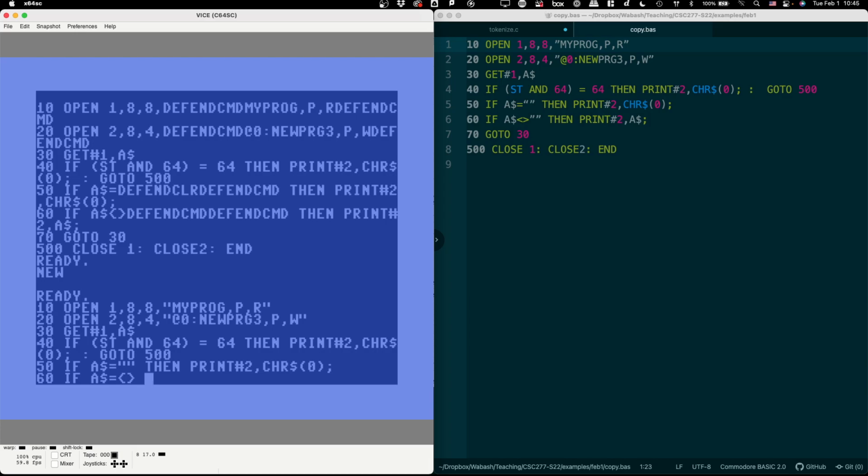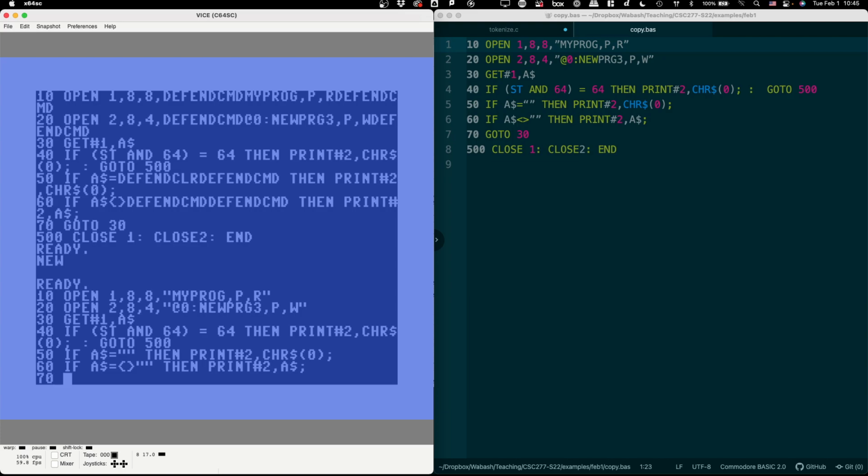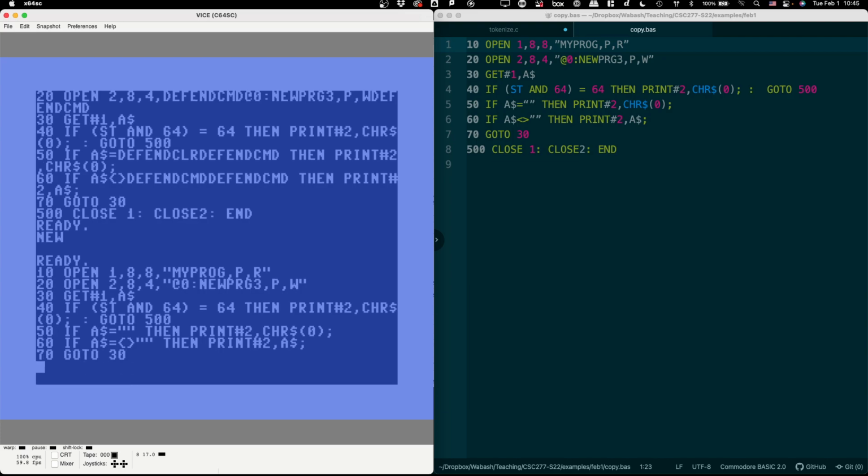Okay, because there's no else. So if it's not null, then print the actual character itself. 70 go to 30 and 500 close 1 close 2 end.